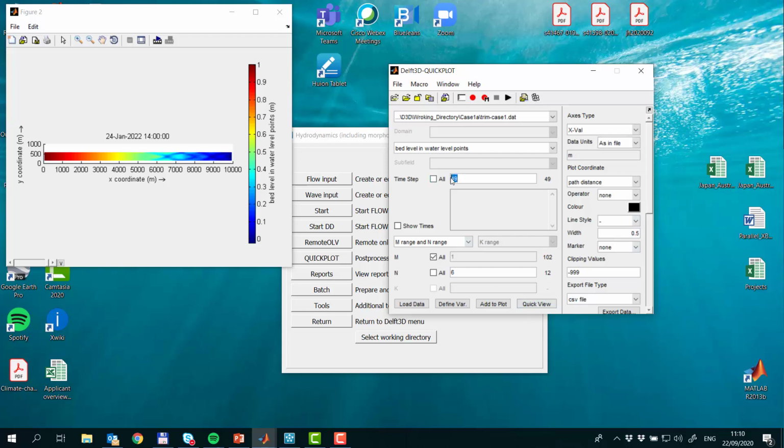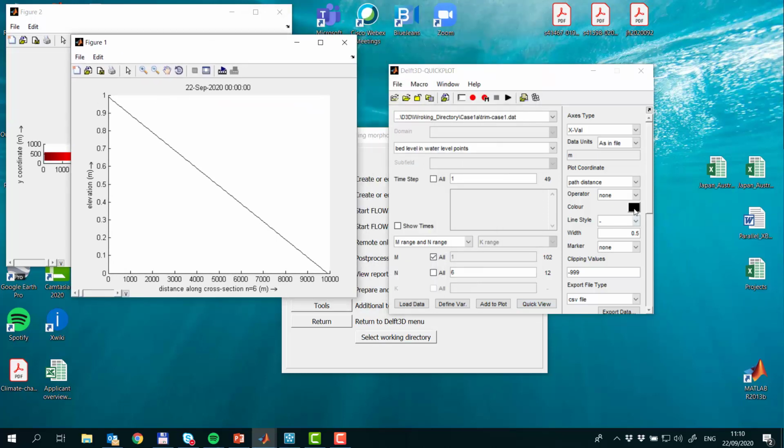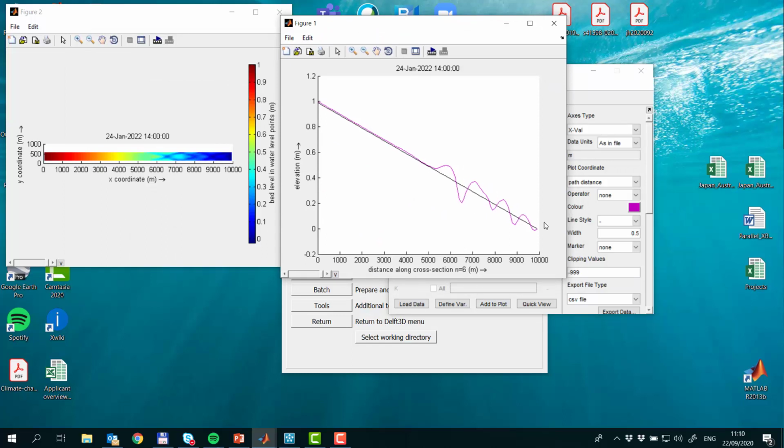And if I look at time step number 1, this is my initial condition. Now I can change the color to, for example, purple, and look at the last time step, which is 49. If I add to plot, you can see the differences between the initial bed level that we had, which was sloping, and the end bed level, where you can see the effect of these meandering channels that were generated in the model, in the bed level at the center line of this model.